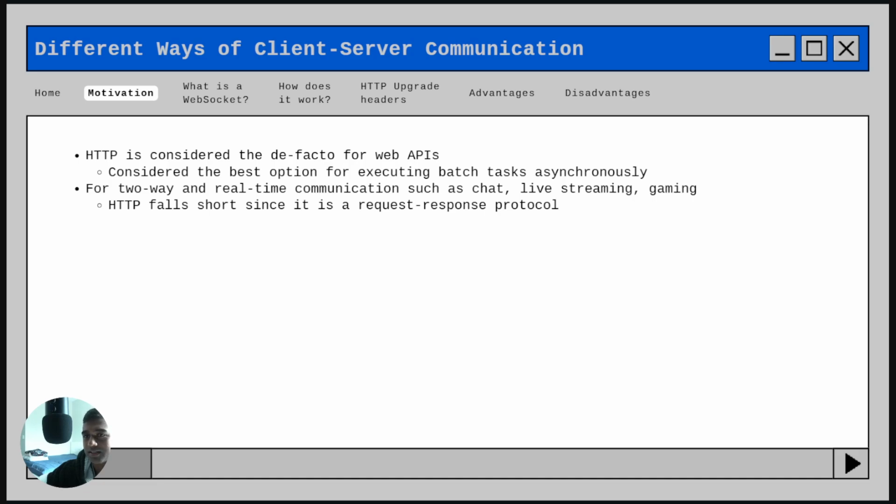HTTP is considered the de facto for web APIs, and it's considered the best option for executing batch tasks asynchronously. But for two-way and real-time communication, such as chat, live streaming, gaming, HTTP falls short since it's a request response protocol.